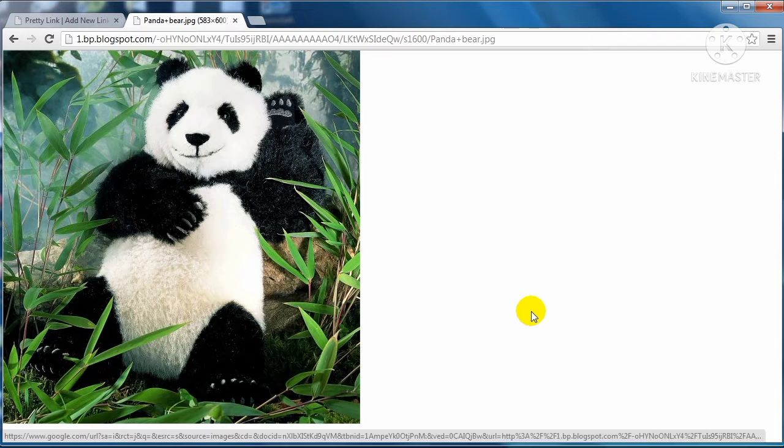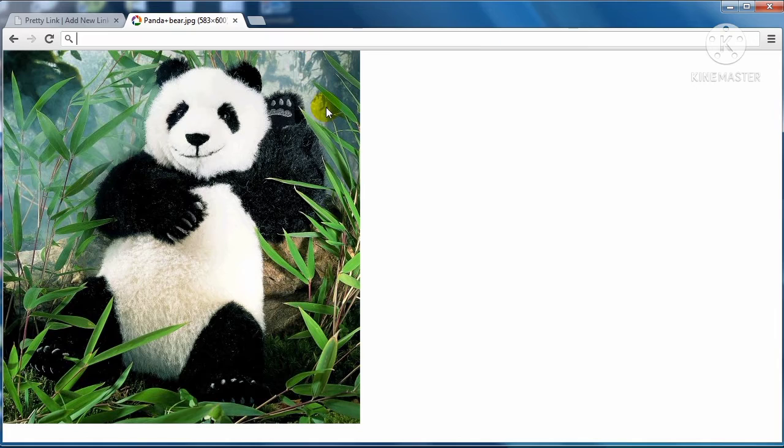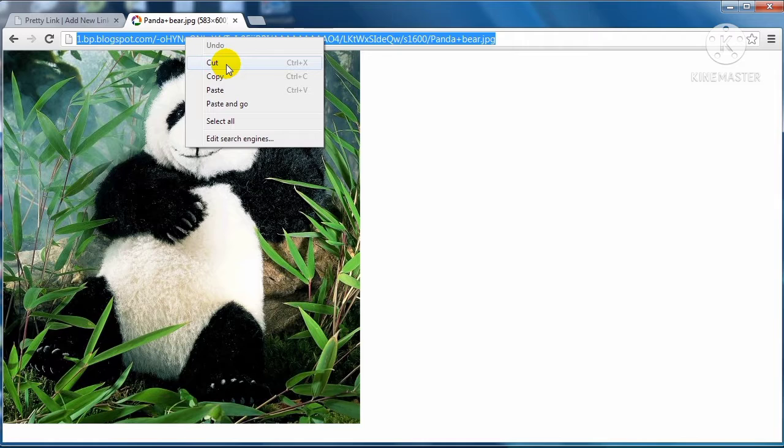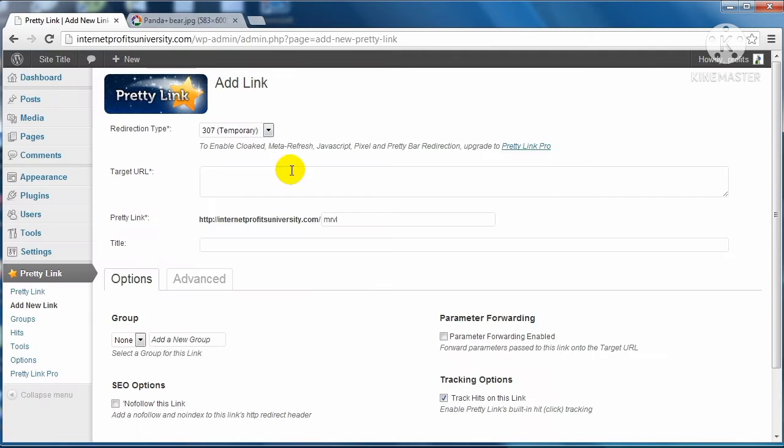So view original image. I don't recommend that you take an image off somebody's website and put it onto your own website, because that would violate copyright laws and this and that. But this is a great example, so I'm going to copy this. And if we enter the target URL here, we can instead use Internet Profits University /panda. Panda bear chillin'.